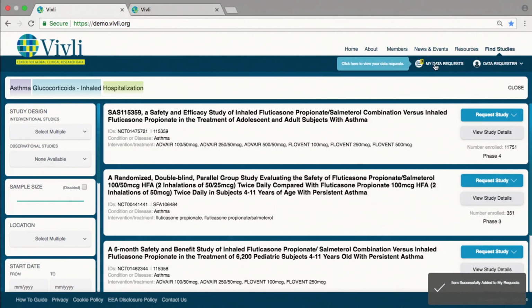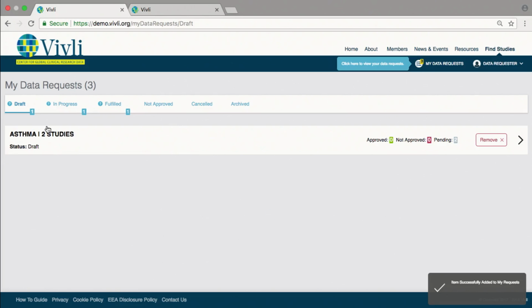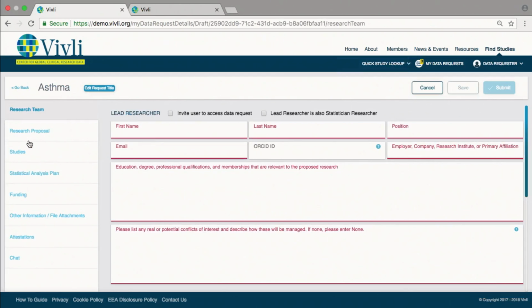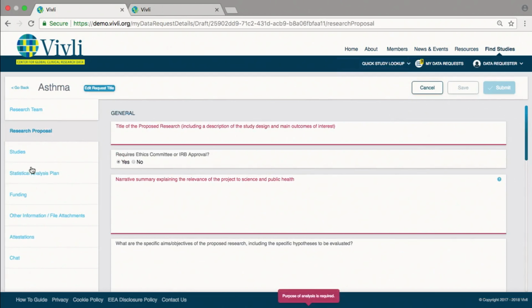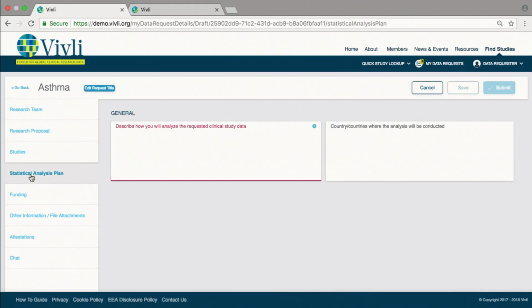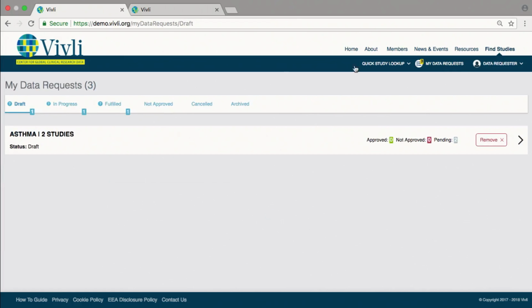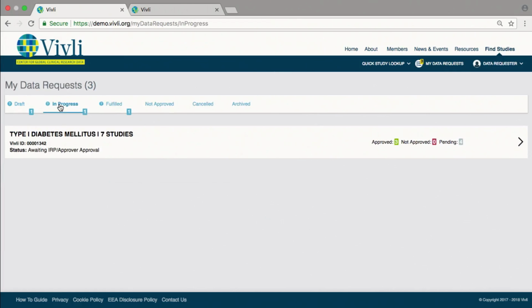Now, if we go to my data request dashboard, I will see the request that I just made in draft. And clicking on that will allow me to describe more of my research team, my research proposal, statistical analysis plan, and other information. And when I'm done, I can submit just this one request form for all the studies that I'm interested in. Going back to my data request dashboard, I can see requests that I have made that are in progress. Here's one on type 1 diabetes that is in the middle of a data request review. And you will see that there are 3 of the studies are approved and 4 of them are pending.